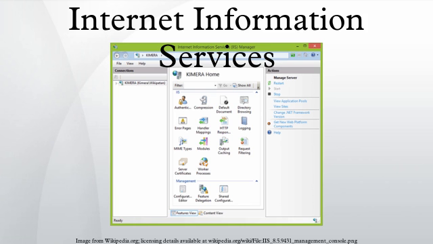IIS 1.0 was initially released as a free add-on for Windows NT 3.51. IIS 2.0 was included with Windows NT 4.0. IIS 3.0, which was included with Service Pack 2 of Windows NT 4.0, introduced the Active Server Pages dynamic scripting environment. IIS 4.0 was released as part of an option pack for Windows NT 4.0.